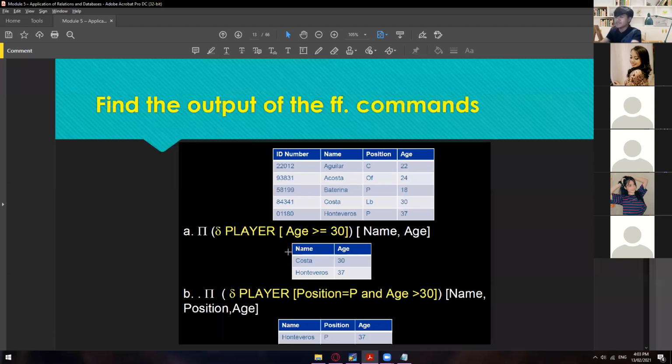So we have here the discussion that I was discussing a while ago. We have the project, then the parentheses, followed by the operator select, then the table name, the condition, and then the attributes or columns that you're going to display. And for letter B, we have another one, just a different condition and different columns that we're going to display. In here, we're now going to display the name, position, and age.